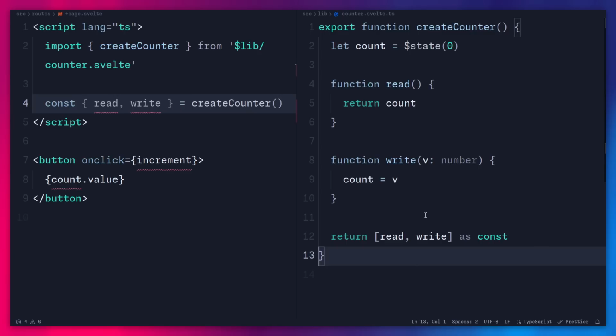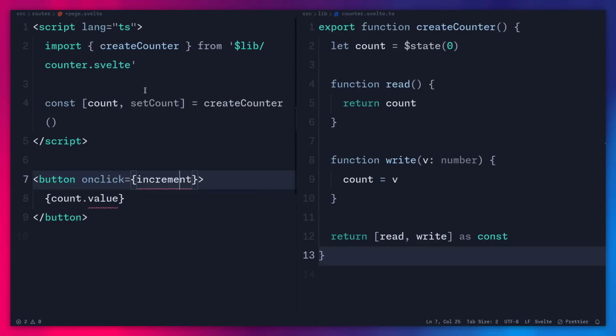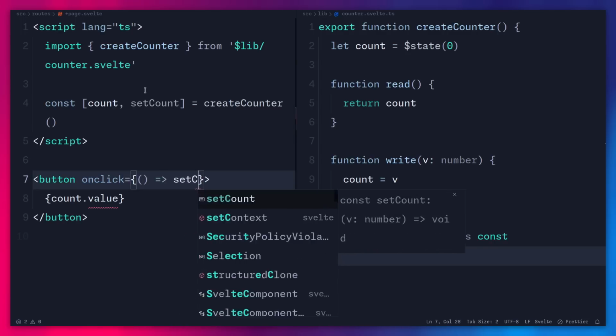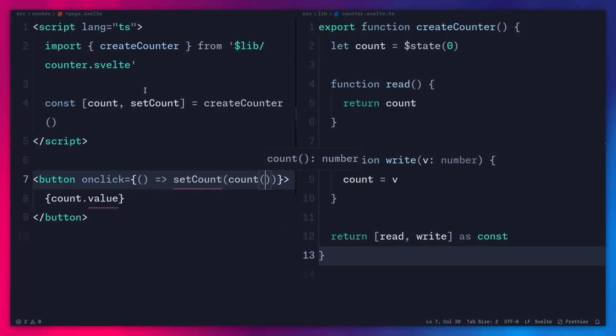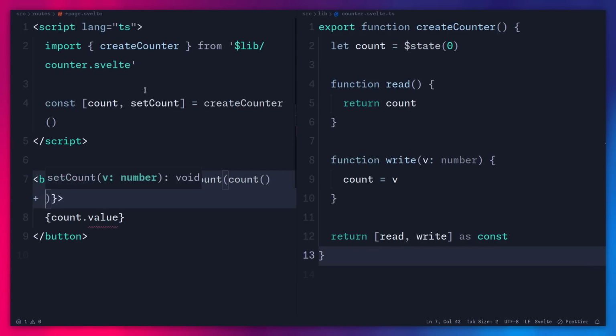All right, so now we can save this, and now because we're returning an array, we can actually rename these values to whatever we want. Look how cool this is, right? So now we can name this banana, whatever we want, but let's just name this count and set count. All right, so here we can actually just set count. Of course, we have to invoke count. Again, this is a worse developer experience, but you can do this.